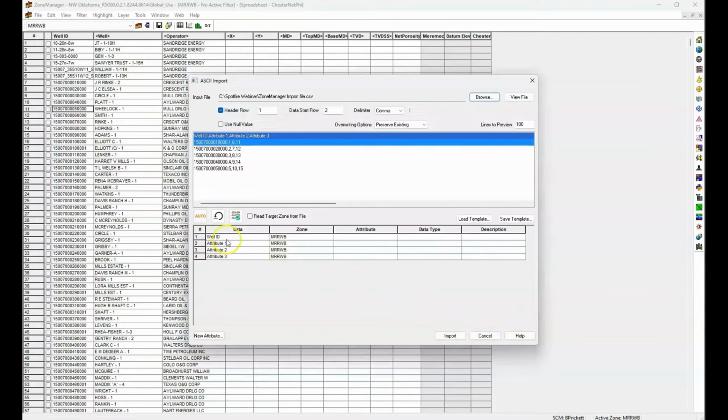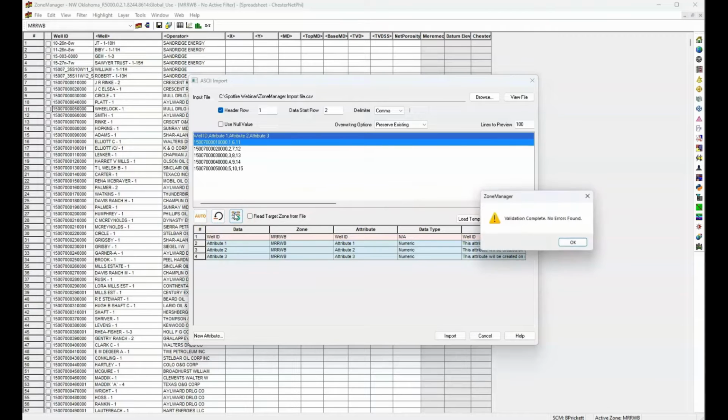A new auto mapping feature automatically maps the column names in the import file as the attribute names. If an attribute doesn't exist for that zone in your project, a new attribute will be created on import. We can also easily clear an existing mapping and run a validation check before import to catch any formatting errors such as duplicate or missing data in the imported file.